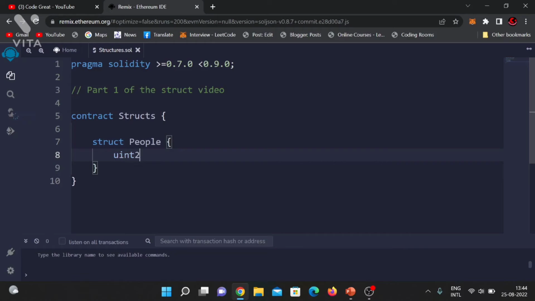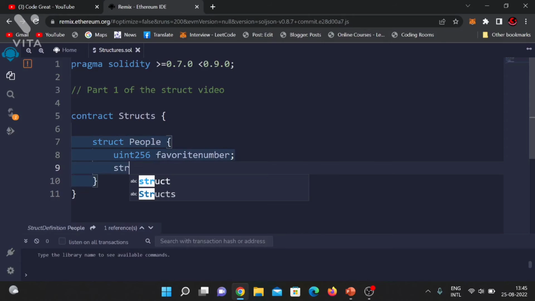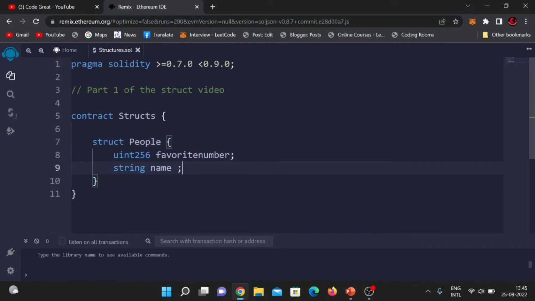Now uint256 is the data type we are going to use, and then favoriteNumber. We will not declare a value as of now; we will declare the value further down when we call the struct. Cool. uint256 favoriteNumber, and then we have another variable, a string name. This is how you can declare a struct. This is only a blueprint of the struct, or only a stamp hammer. Now where to stamp it, we are going to declare.